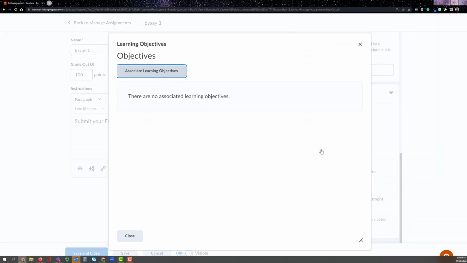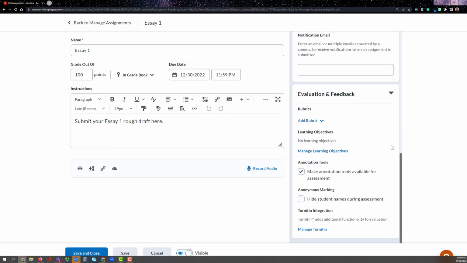The learning objectives, you could assign a learning objective to this assignment. In this case, I don't have any learning objectives built. This checkbox says Make Annotation Tool Available for Assessment. I find that helpful in giving student feedback. This checkbox says you could hide the students' names during assessment. So depending on your grading style, you can choose to check that or not.